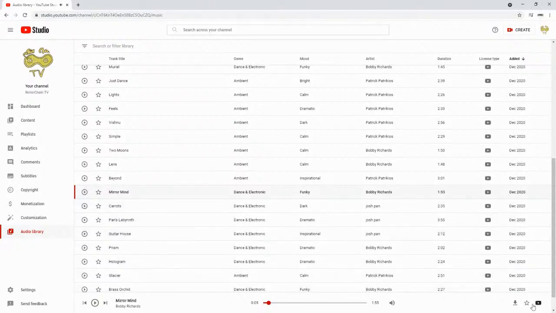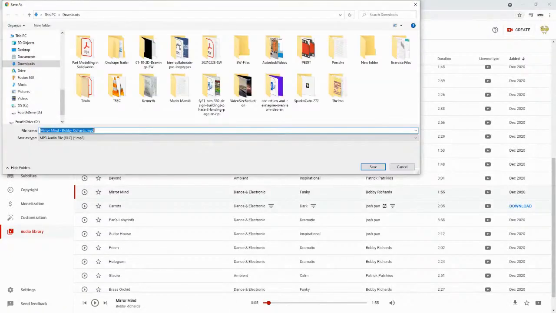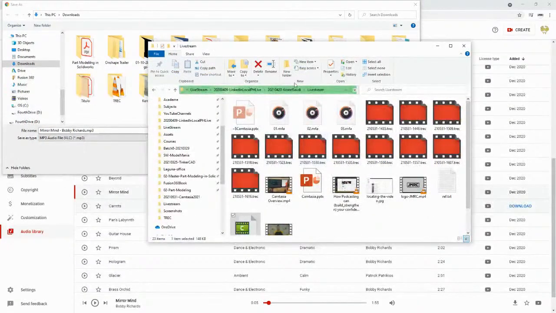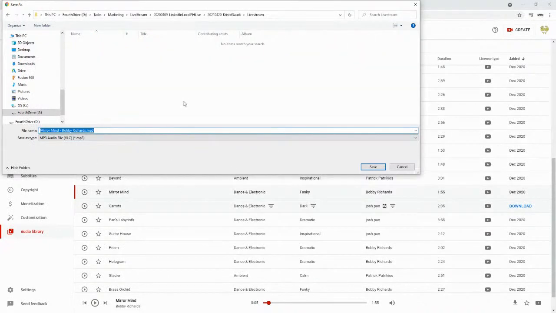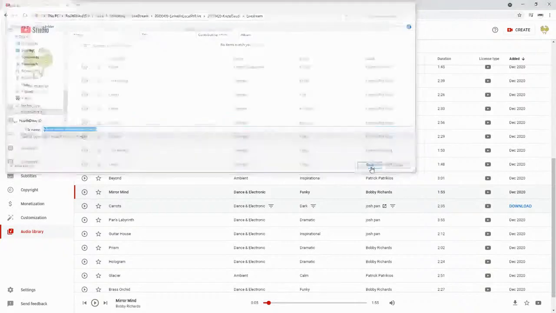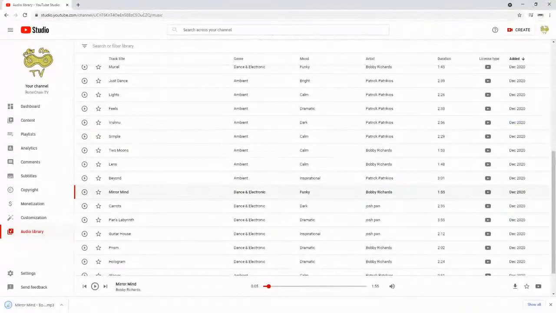Okay, so I'm okay with MirrorMind, downloading this. Of course, one of the advantages when using the audio library of YouTube is that there's no copyright strike. So it's free to use. Once more, be mindful of the audio you are using, because that may give you a copyright strike, or you may lose your monetization feature. So downloading this audio.